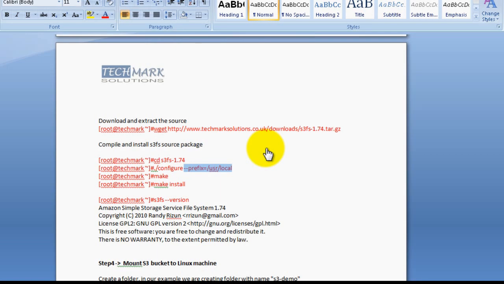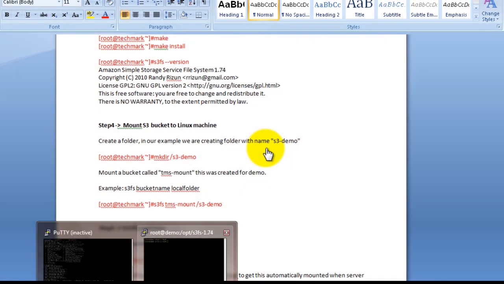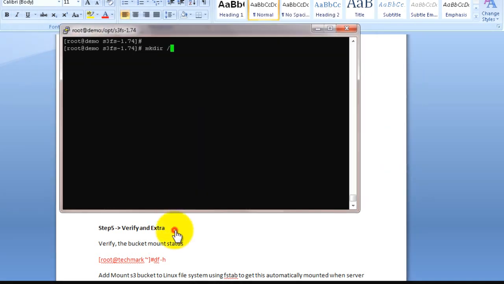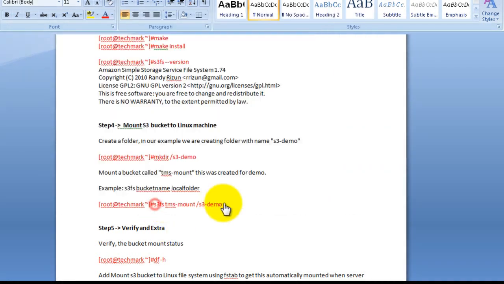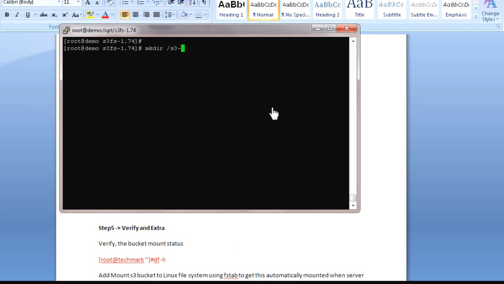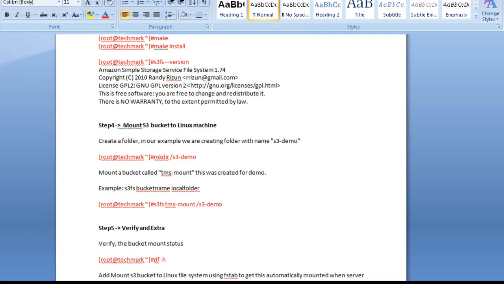So next, get back to the last step. Just create a mkdir directory to show you the demo. Like I'm creating a mkdir s3demo. So this has nothing in it now, and if you go and check, is it mounted? Nowhere is it mounted. Now it's time to mount with the S3 bucket.